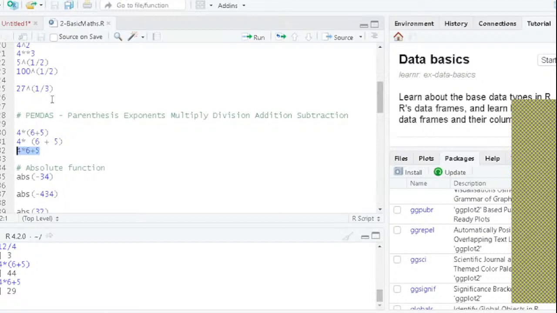Is there a difference? So in this case, the bracket was operated first: 6 plus 5 is 11, and then multiply by 4.